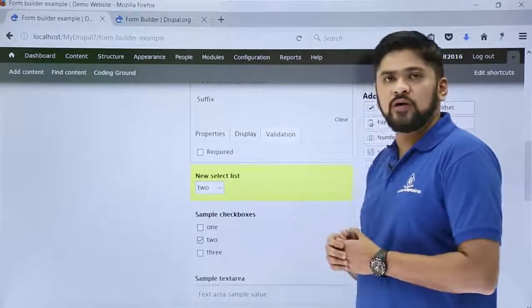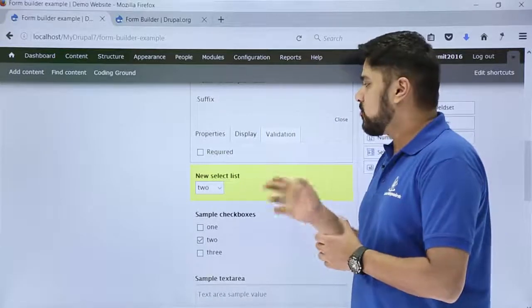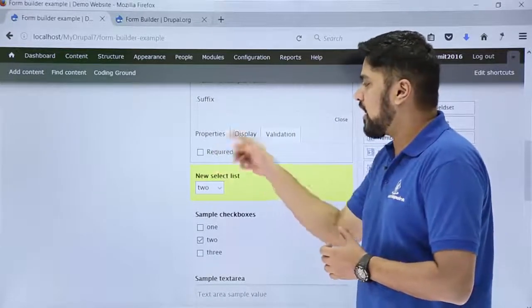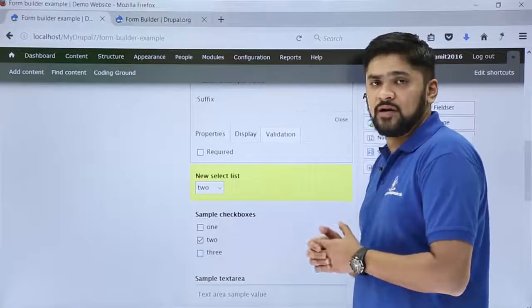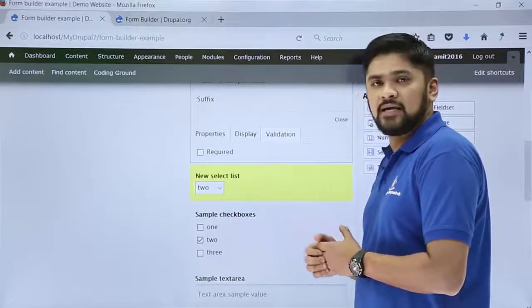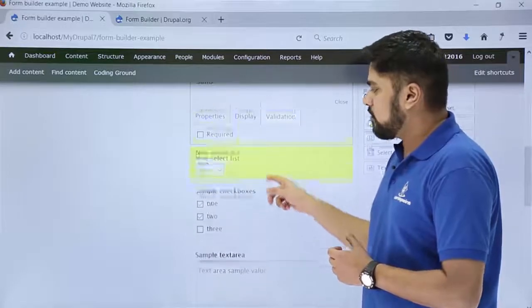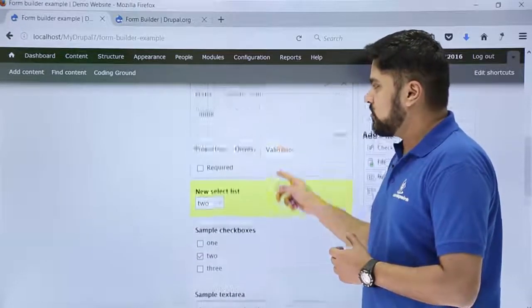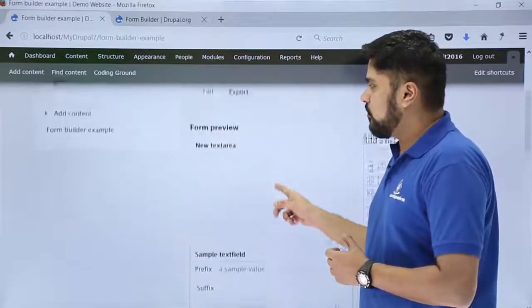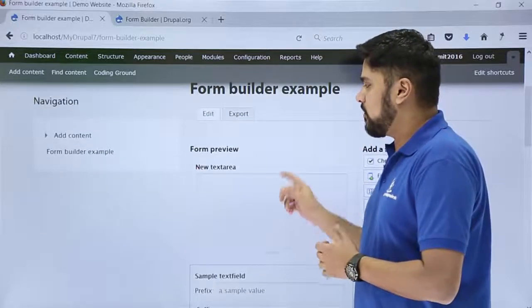Let's say you want it to be a required field, you can easily add it, so that if the user forgets to fill in this field, the form won't submit. So you can use this for email IDs as well as name. Here you can also see we have added a sample checkbox using the drag and drop option. After doing all the changes, you can see the form preview from here.